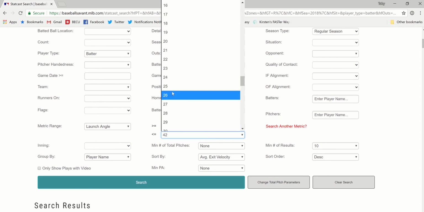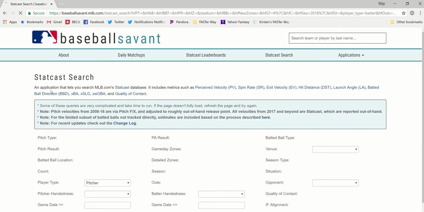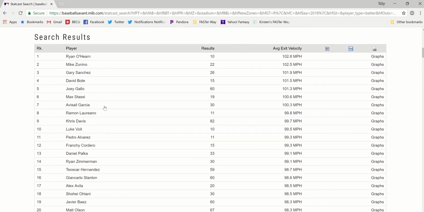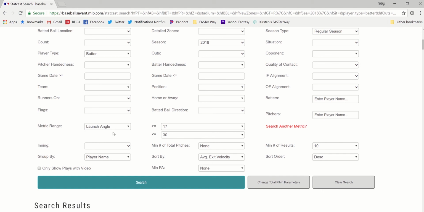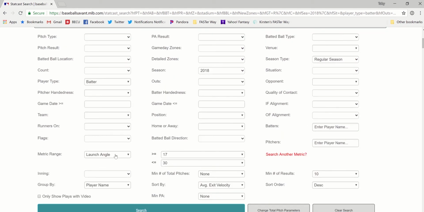You can also play with this, move it down to 30 degrees. These are your really, really solid hard drive types that you really want to see. Look at this, 102 miles per hour: O'Hearn, Zunino, Sanchez, Gallo, Stassi, Avisail Garcia, Laureano. So you can identify maybe some guys who are coming up who may be worth a shot because they're hitting the ball hard, and not everybody can do that, right? They may be able to do it once or twice, but to do that consistently is definitely a skill. So as you can see, we just went through looking up average exit velocity by launch angle right here.